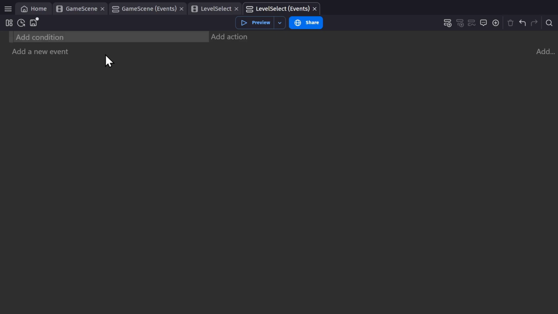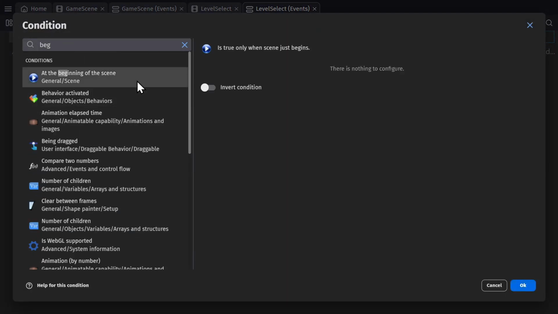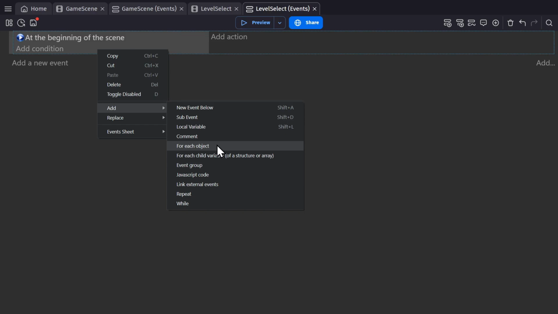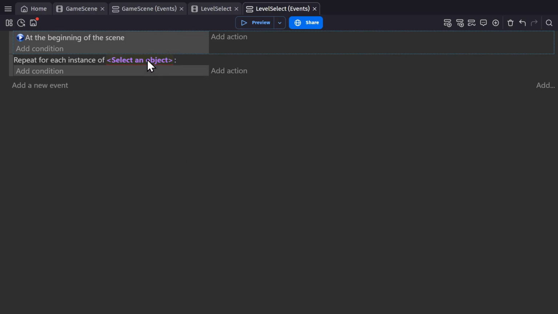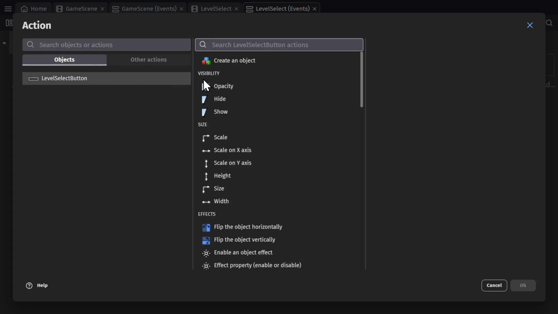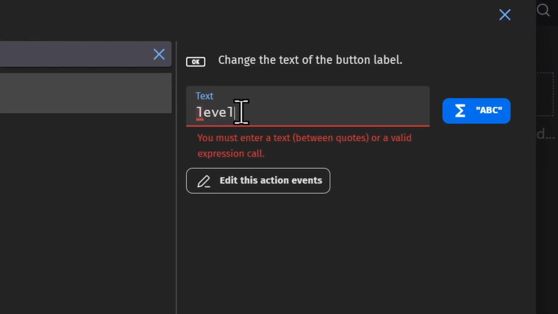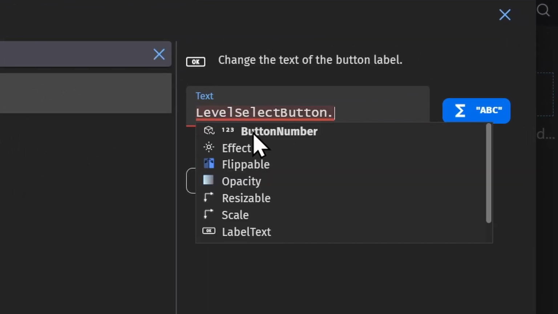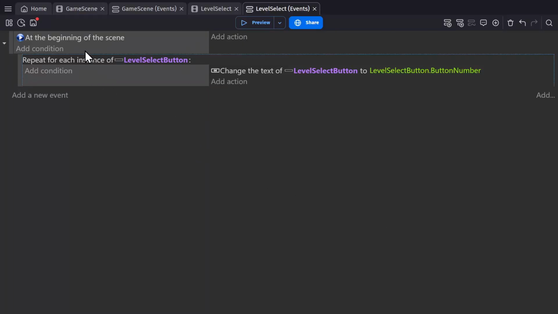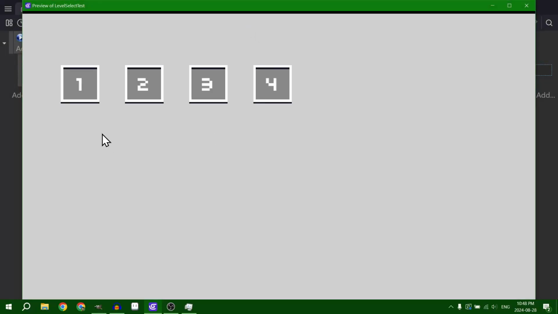Then in the event sheet, we'll add an event with the condition beginning of scene, and then add another event of the for each object type, and select the button. Then, set the label text for each button to equal the level select button's button number. Then at the beginning of the scene, the game will repeat that for each button and modify the text. 1, 2, 3, and 4.